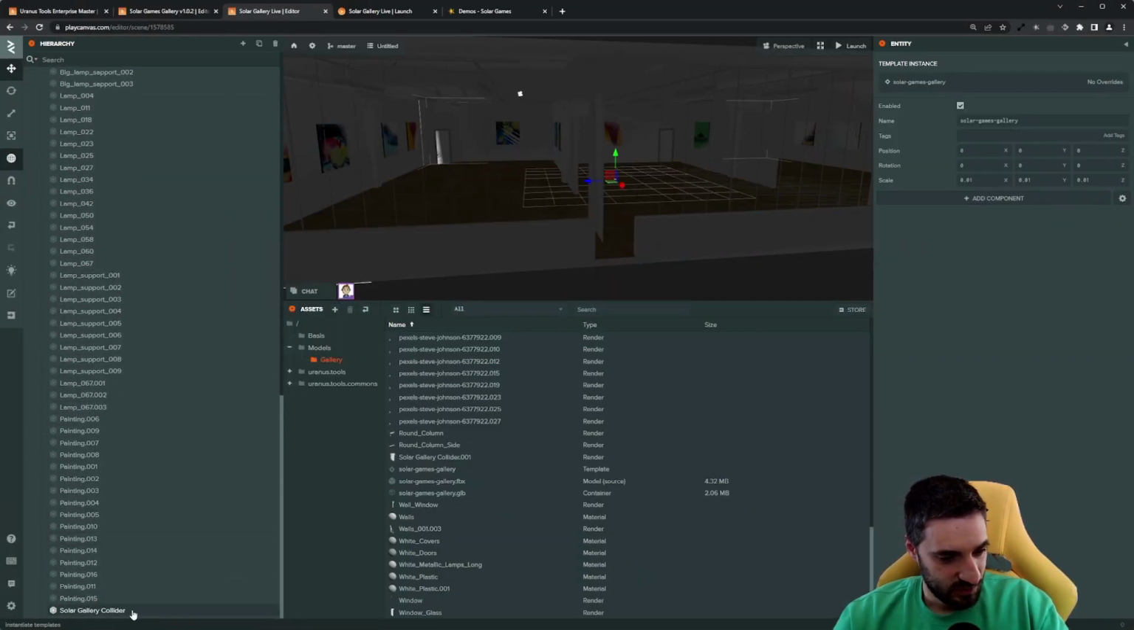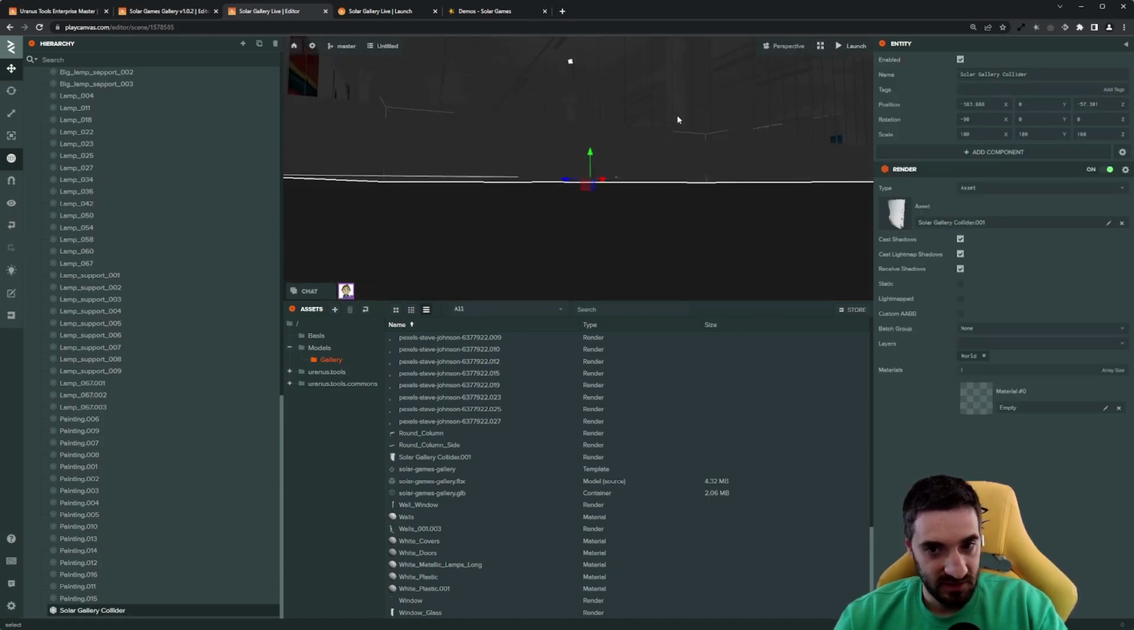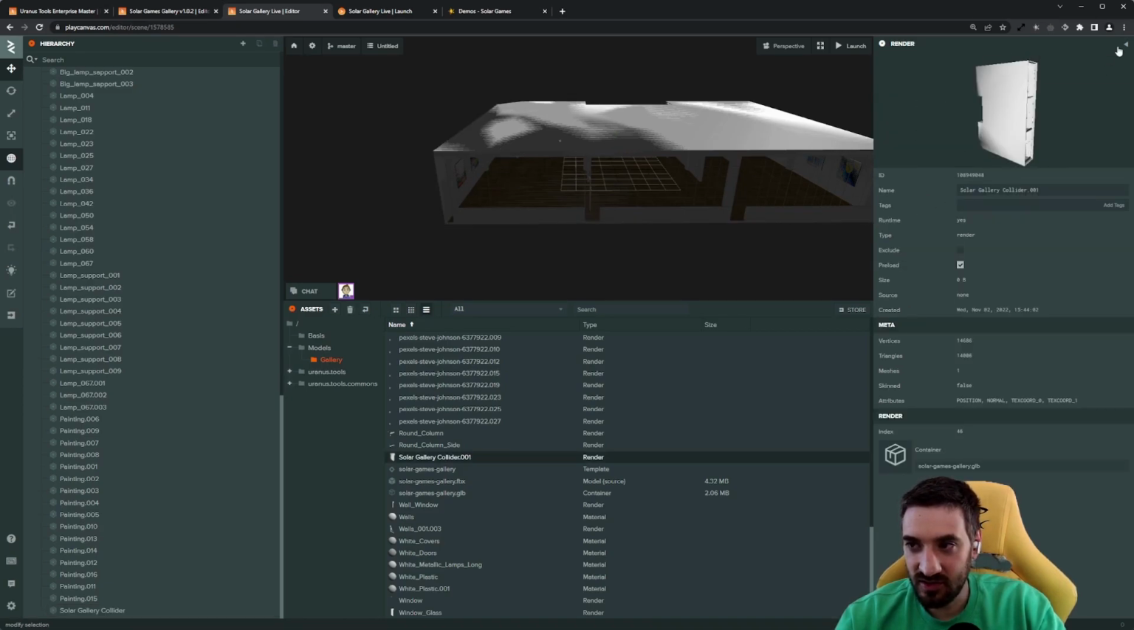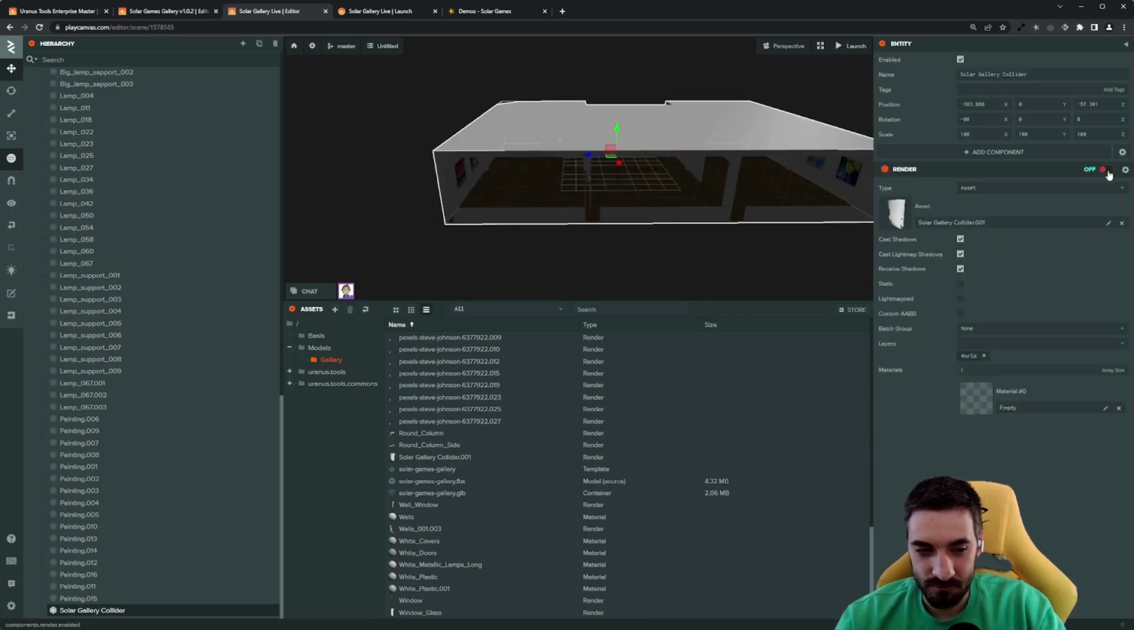Now, let's quickly find our collider entity, because that's what is creating all this flickering. You see our collider here. I'm going to turn off the model. Nice.